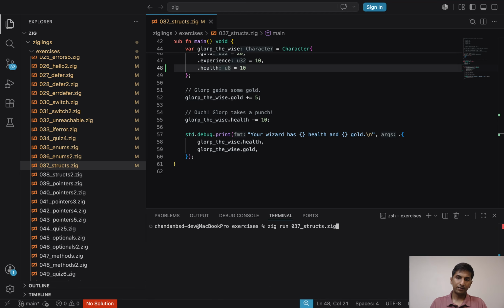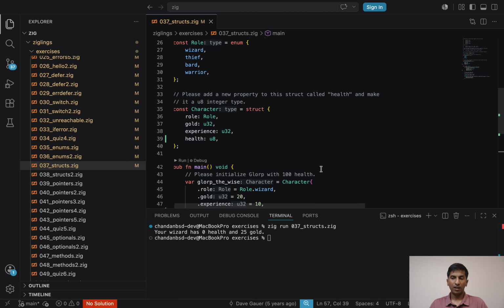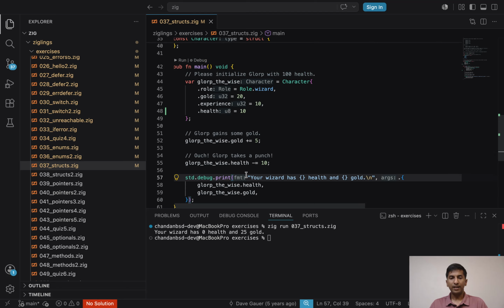And let's run it. It should work perfectly fine now with 0 as health. Yep, we lost all our health, but we gained 25 gold. Poor choice of this unwise wizard to lose all his health for gold. But yeah, that was a lot of fun understanding structs.